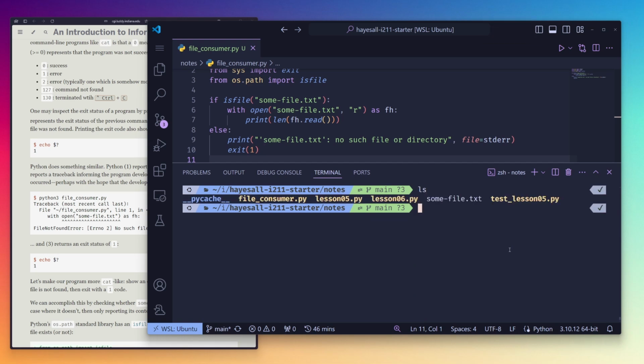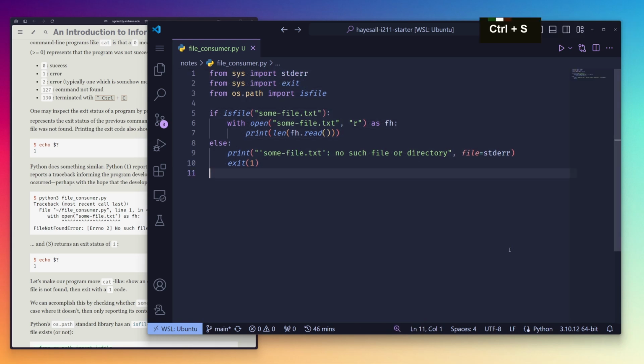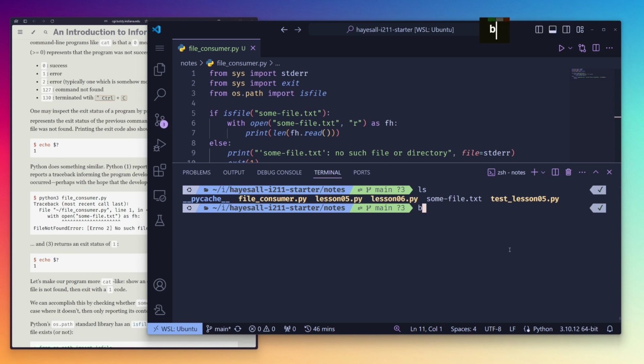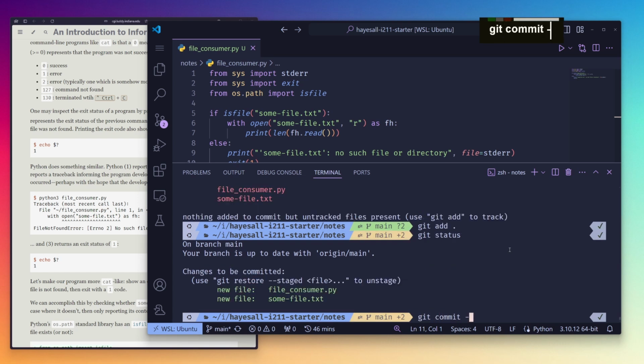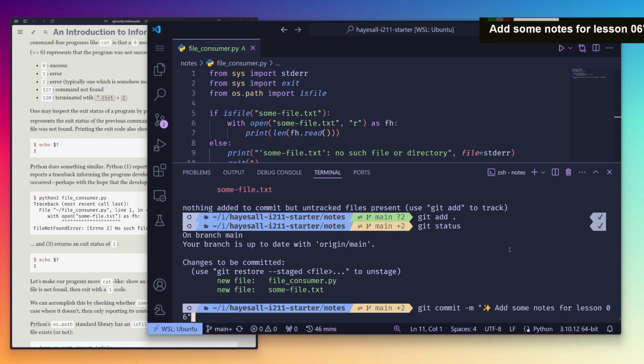Let me do a little bit of cleanup real quick, because I think I do want to hold on to this file consumer. I think this lesson 06 thing is empty right now, so I will just go ahead and remove that. And while I'm thinking of it, I'm going to add a couple of these things and say git commit -m sparkles emoji, Add some notes for lesson 06.